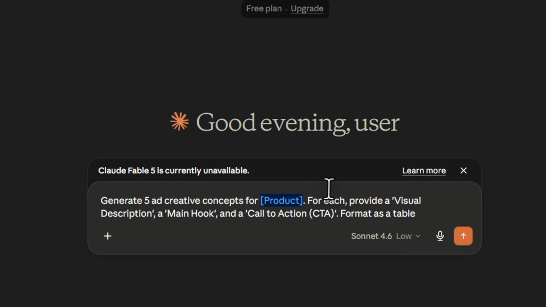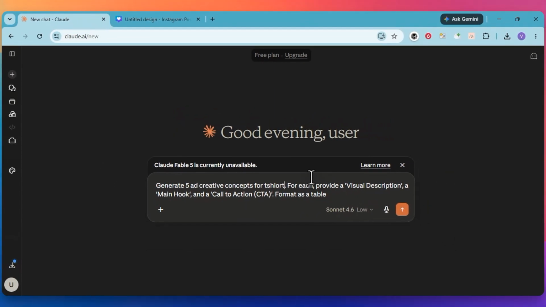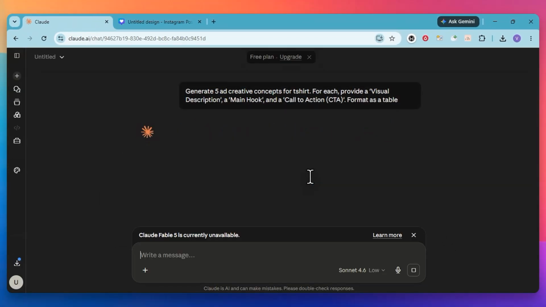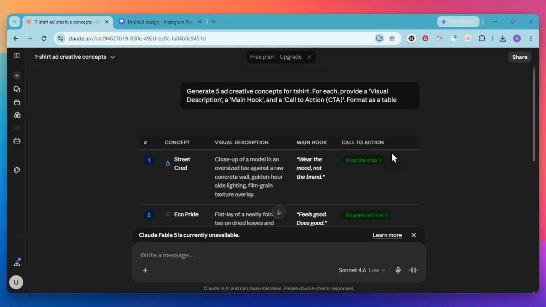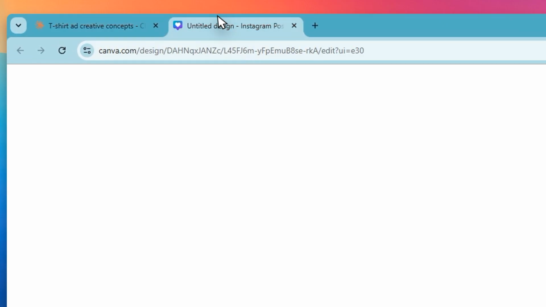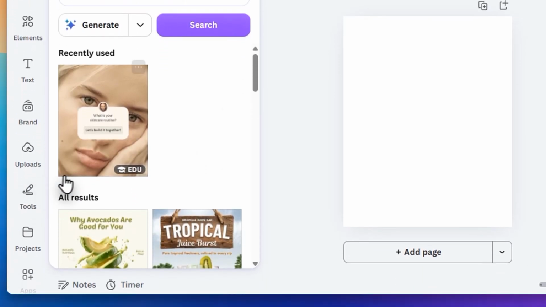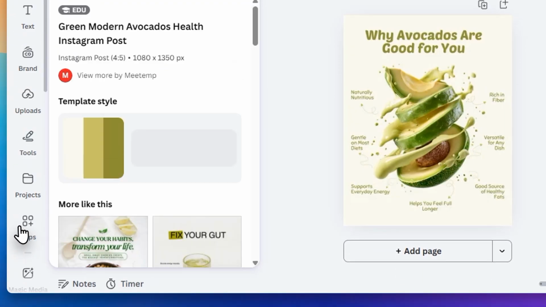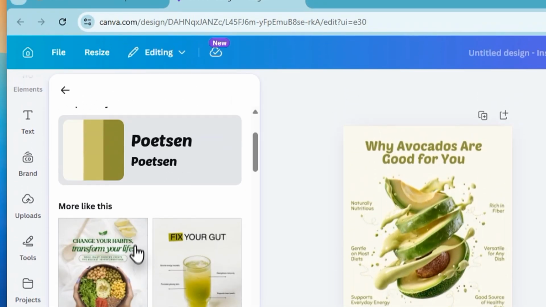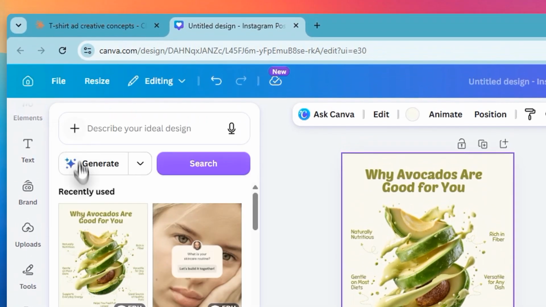Once the AI provides you with a list of creative concepts, select the ones that resonate most with your marketing goals. Now it is time to open Canva and start bringing these ideas to life. You can search for ad templates that match the dimensions of your preferred platform like Instagram or Facebook. Instead of starting from scratch, look for a layout that complements the text Claude generated. Copy the headlines directly from your chat and paste them into the Canva text boxes.